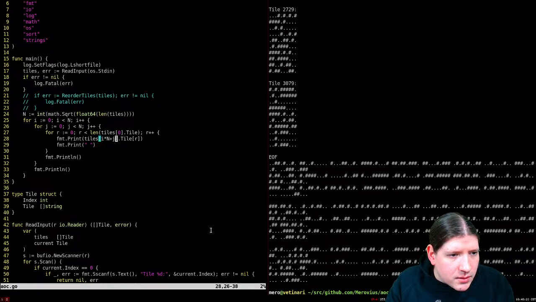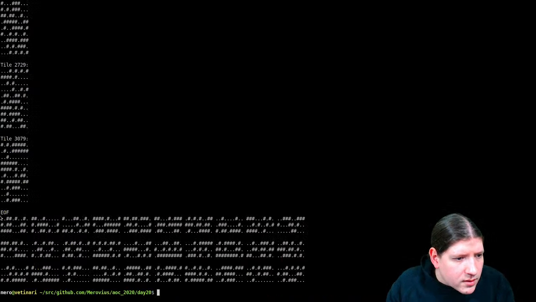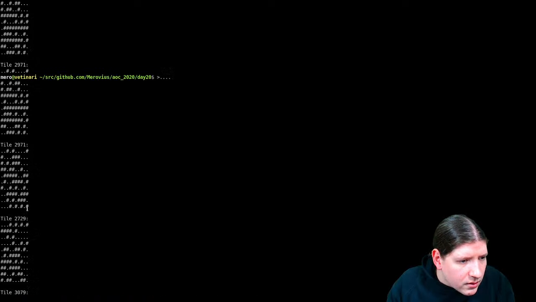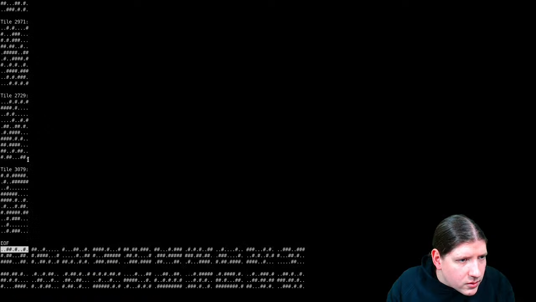Tiles I times n plus j. J is the column tile, I is the row tile. Yeah, first this, then this, then this, then this, then this. R should be the row. Again, so is this first row, first tile? No, it's not. Not even close.